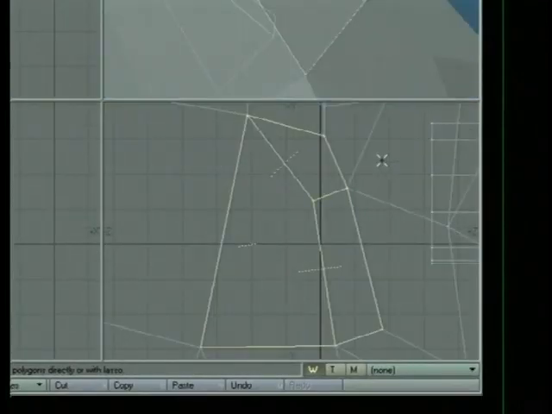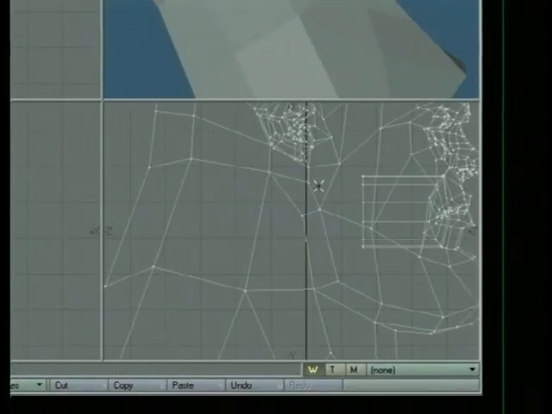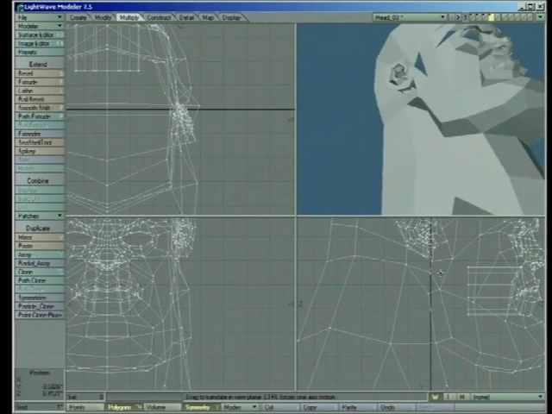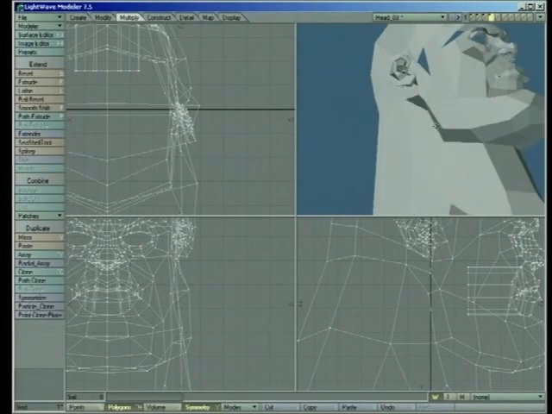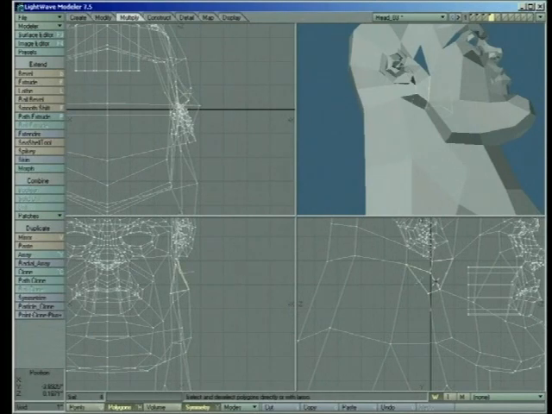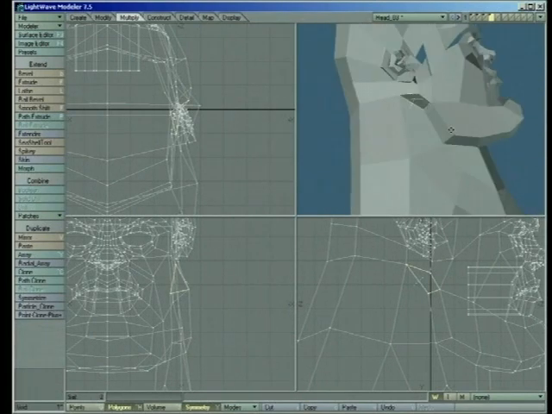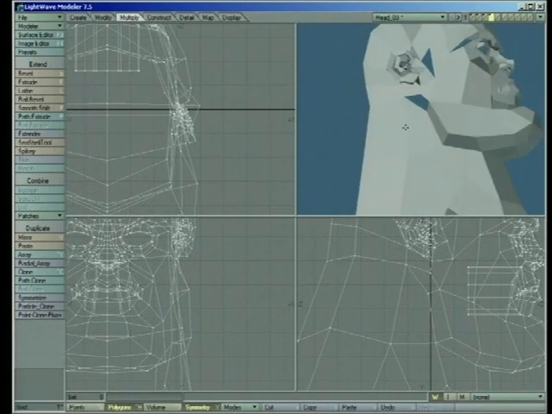So let's grab that and zoom in a bit. And you can see the direction of the polygons. I want to edit that slightly. Let's go ahead and take this polygon here and hit X. We'll cut it out.